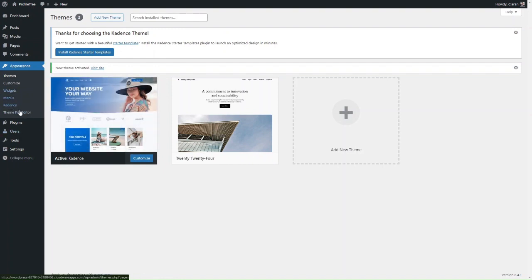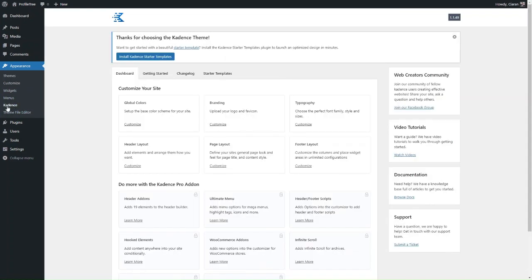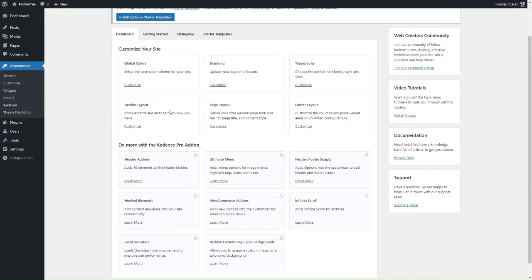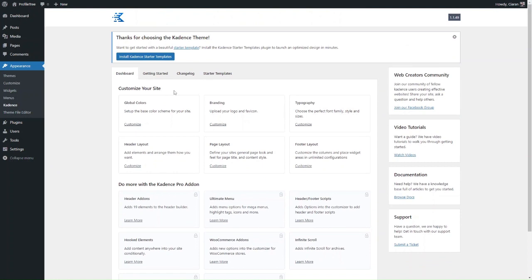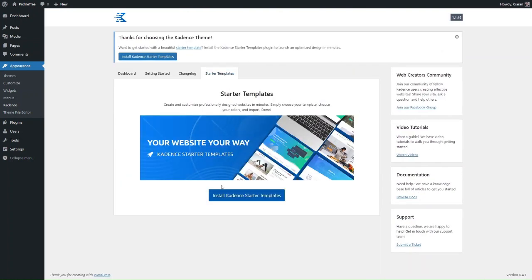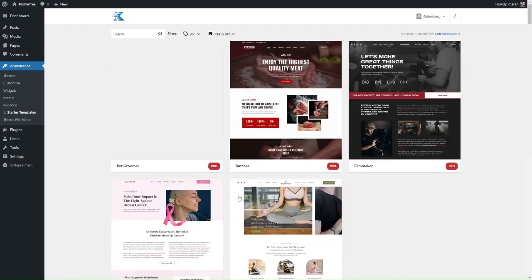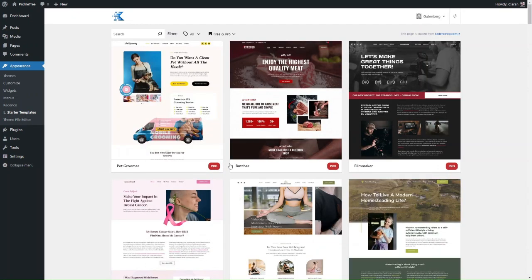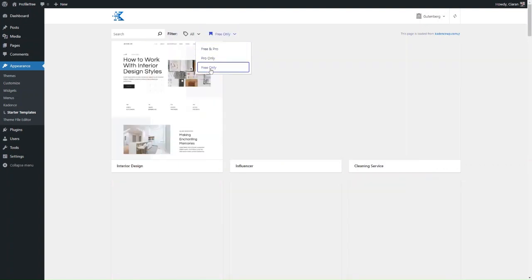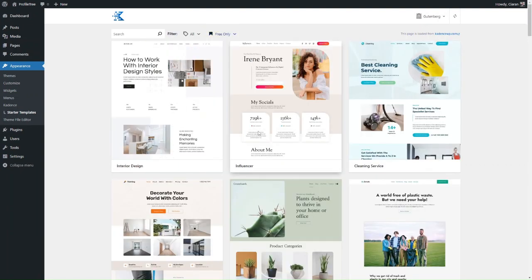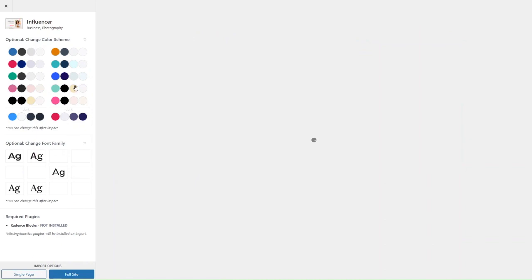So you've got Kadence, you've got the theme file editor, you've got widgets, and you've got menus as well. If you go into Kadence itself, you can get a dashboard and really customize section by section. It makes it really easy. There's also a section of starter templates as well. So you can install Kadence starter templates and actually start off with the site with a full template without having to code or anything. If you look for free only, you can see there's quite a few things that you can do as well to import that.